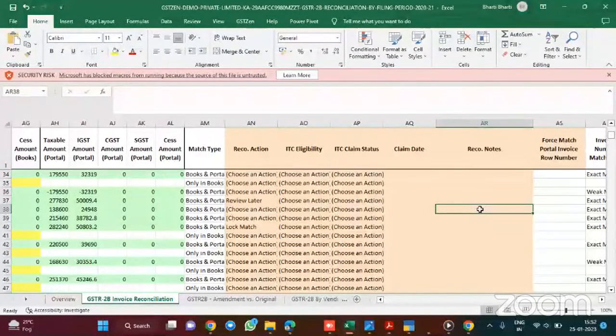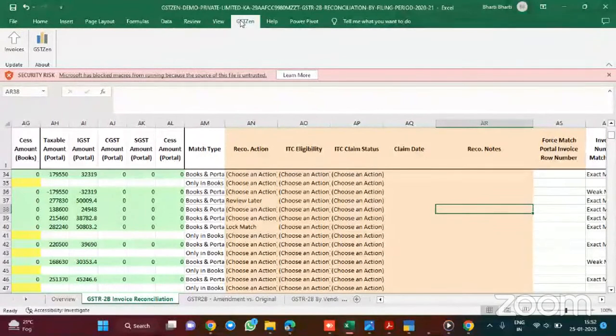Once this is done, there is a tab called GST Zen in the Excel that you would download. Essentially, this is an additional feature of the macros downloaded from GST Zen. You can save all this information and then click on update. All of this information that you have provided from column AN to AR would be uploaded to GST Zen.